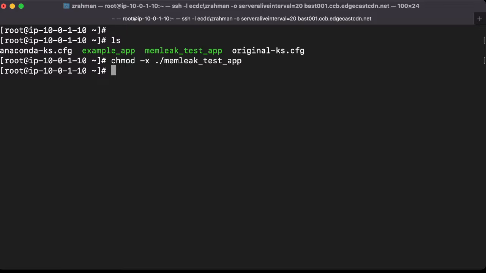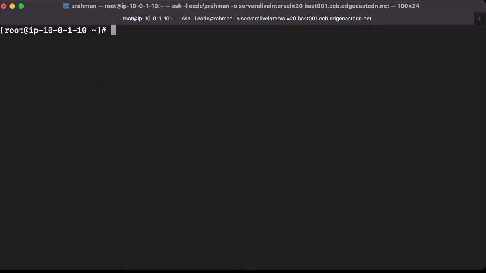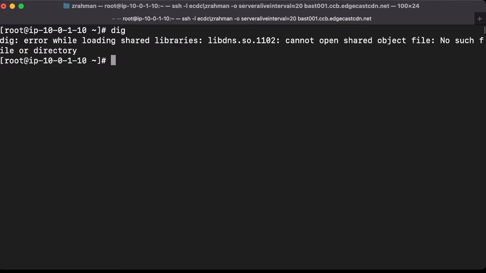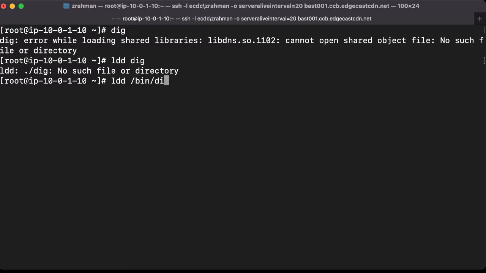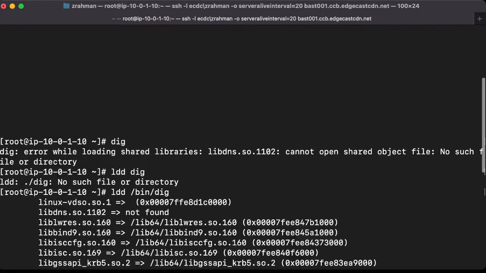All right. And then the other issue I'm having is that the dig program doesn't work. Okay, so as you can see, dig doesn't work, right? And the reason why, if I do ldd, it gives you the library dependencies, right? So each program has dependencies. So what you can do is give it the full path of dig. Okay, this is the full path. This is giving you all the libraries.